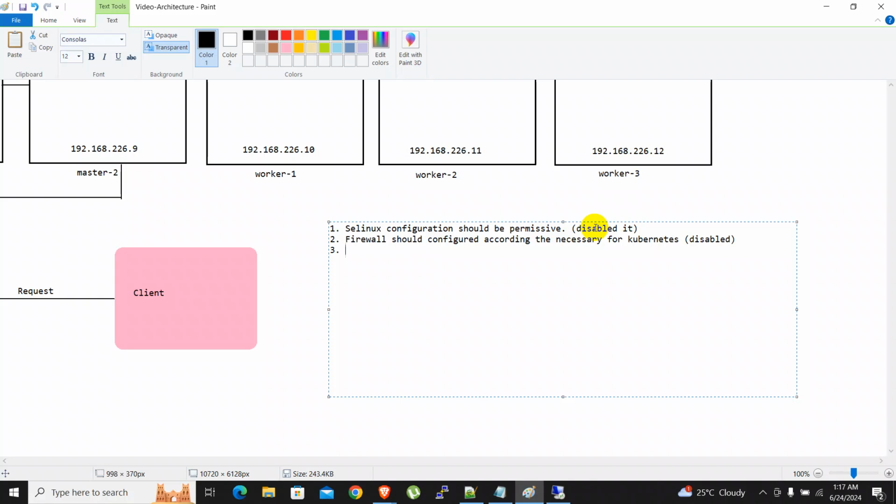Then swap space should be disabled. Now currently this is not necessary for Kubernetes version 1.28 onwards, I believe. You don't require it. Currently your kubelet is ready to work with the swap space. Okay, so if you do not disable it, it's okay.